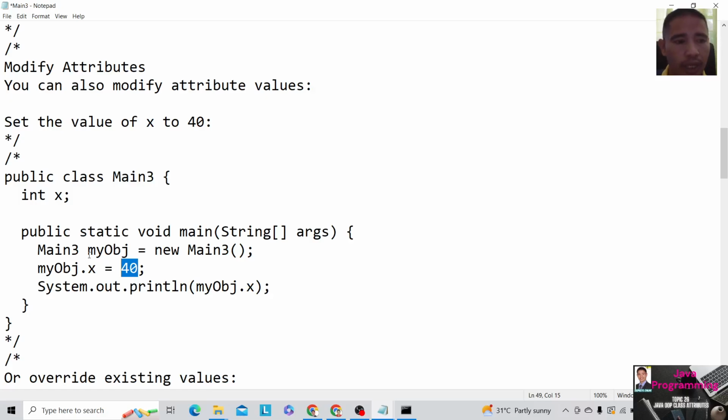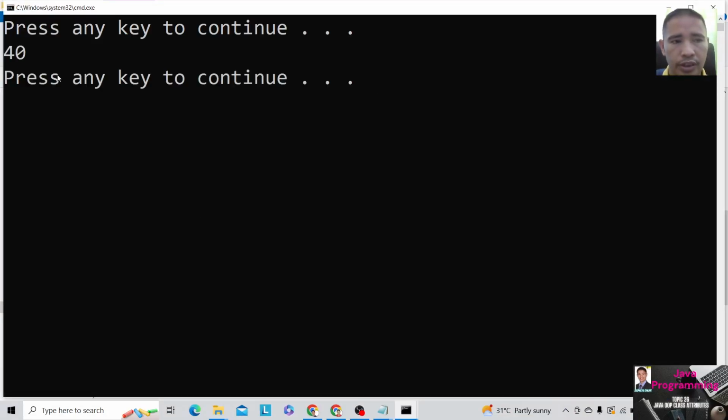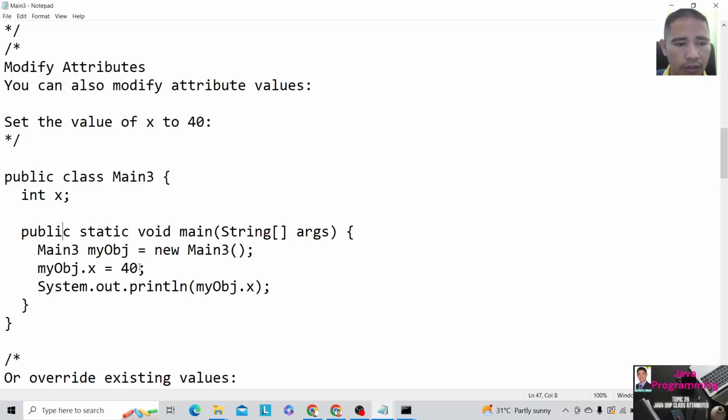So when we run this program, it will display 40 on our screen. Let's try to run. Okay, so that's 40 because of this one. We modified the value of the attribute, which is x, and the value now is 40. Okay, so easy. I hope you follow that one.